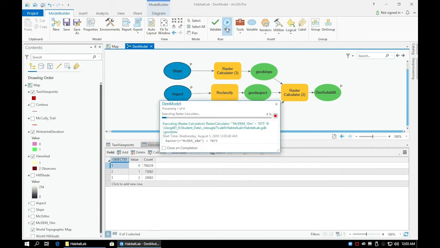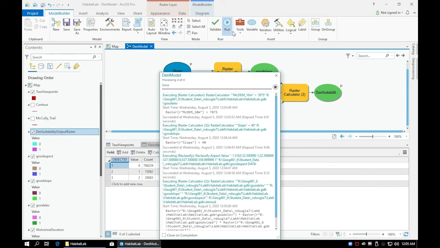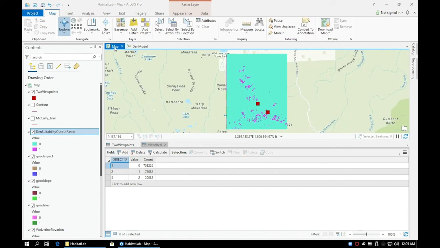After a little bit of time passing, you should see 4 new layers appear in your drawing order, including your final den suitability output raster. If you get any errors, it could be that the file paths haven't been changed properly.